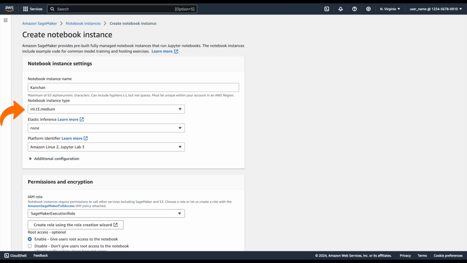Notebook Instance type decides the amount of compute and memory that would be allocated to your instance. Since I am launching this Notebook instance for a simple demo, I am going to keep the default instance type as ml.t3.medium, which also falls under AWS free tier.